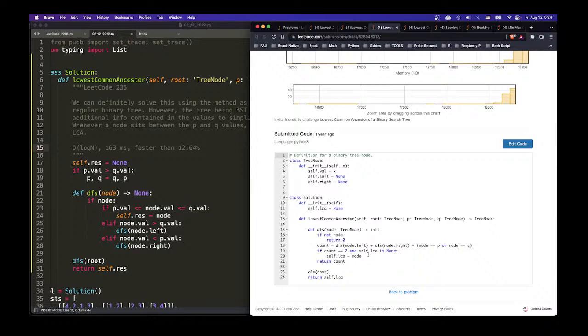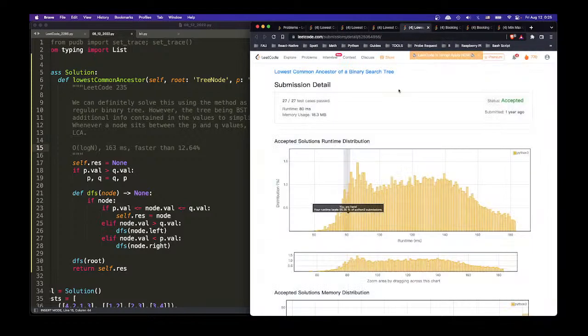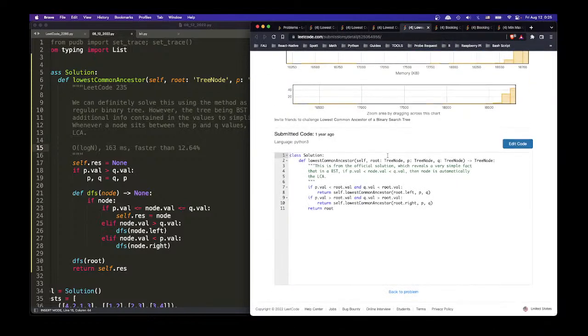The number of matching has to be 2. Match the left, match the right. The number matching the left, the number matching the right. If it's 2 and result is none, we set it. Yeah, that's the regular solution. That's what we're thinking about.